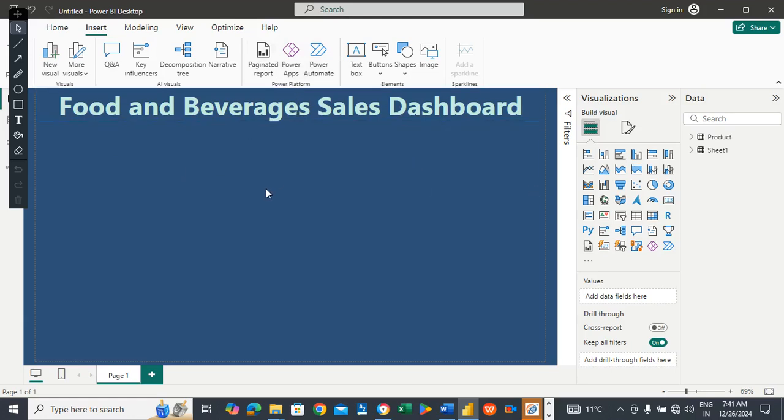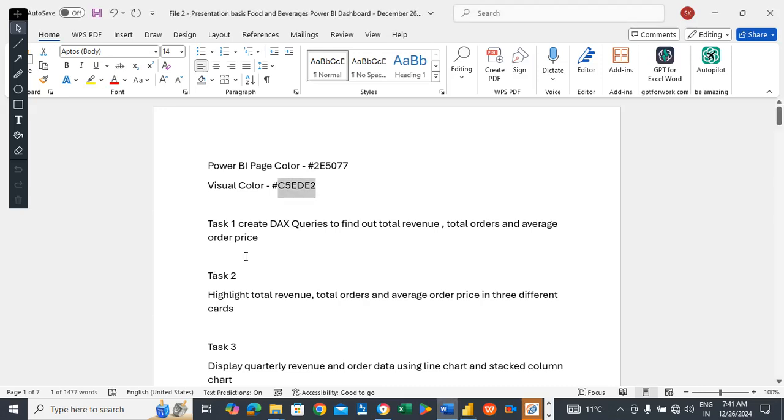All right, so now let us go step by step. The first task is to create 3 different DAX queries to find out total revenue, total orders, and average order price.